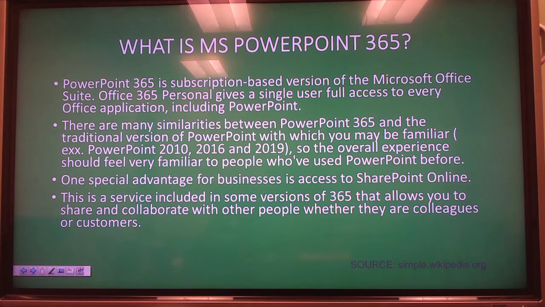One special advantage for people is access to SharePoint Online. Remember I was saying before, you can't directly share when you're using the downloaded version, at least on a library computer, but with Office 365 being online, you're very able to do that very thing. Anyway, the service is included in some versions of 365 that allows you to share and collaborate with other people, whether they are colleagues or customers.